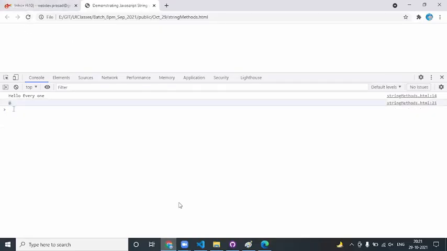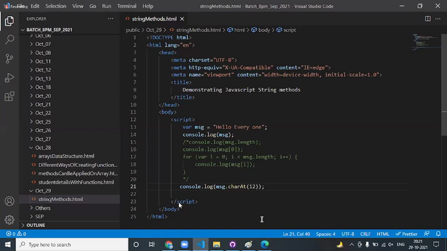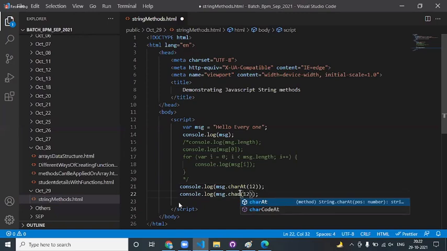It is throwing O. So O is the character which is present at the 12th index. So charAt is a predefined method for which you simply pass the index position and it returns the character at the given position. Okay. In the same way, we have charCodeAt.